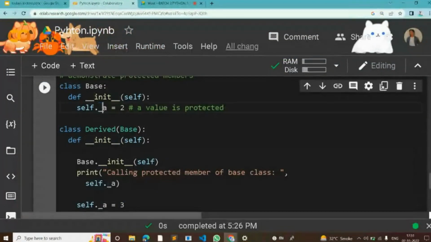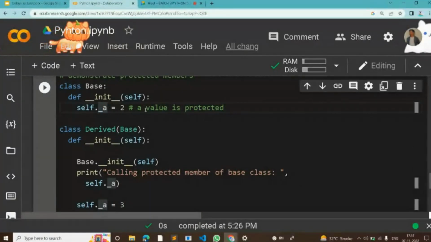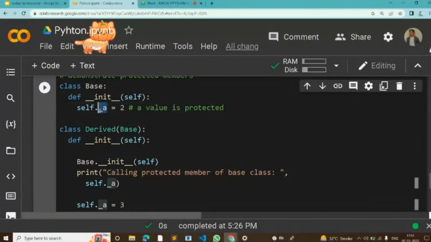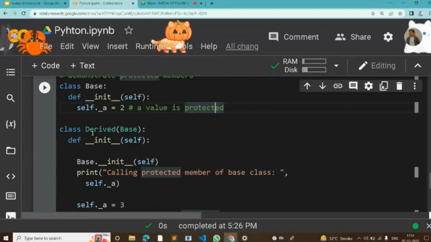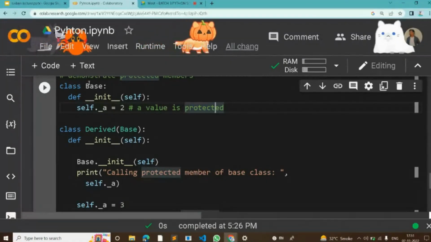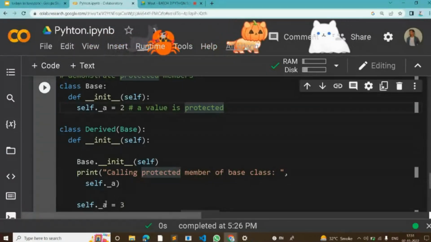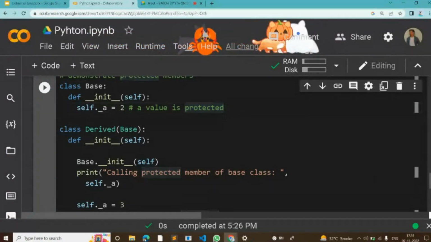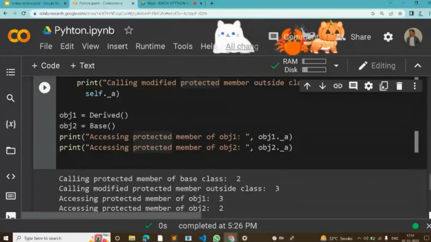Okay, so whenever I am using this underscore with the variable, it is protected. Means whenever I am changing it in the further programming, it will not change. Why? Because it is protected by the program. Now I have defined the second class in which I will call this base class, and over there I am changing this value. So whenever I print the value according to the class, it will show a different value.